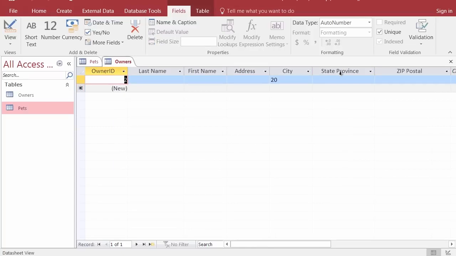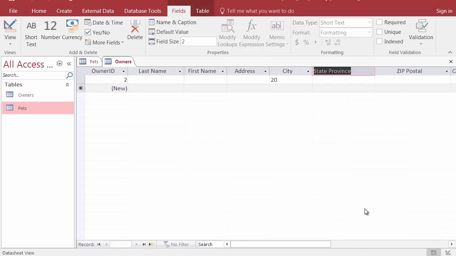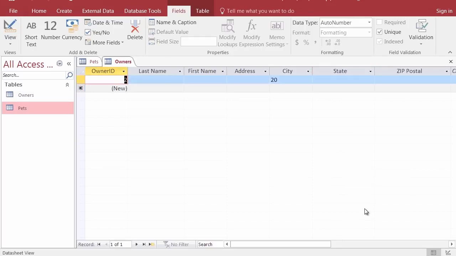Also, if I'm not going to have any Canadian customers, I could just call this one state instead of state province. So I'm going to right click on that, and I'm going to rename it as just state. All right, now that's a lot, and I did those kind of fast. So let me go back and do it a little bit slower.